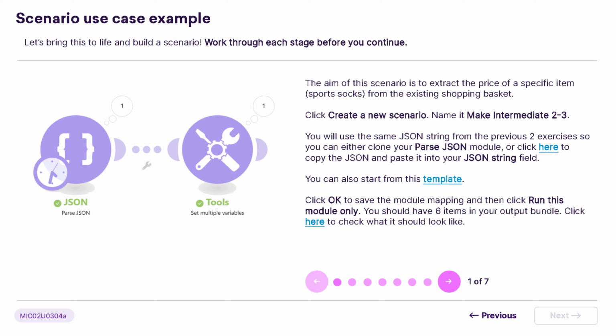Once your modules are configured, save your module mapping. Execute the module to focus on the output. In this case, you should see a bundle with 6 items, helping verify that everything is set correctly. Remember, these steps build the foundation for more complex data manipulation, enhancing your workflow automation skills.